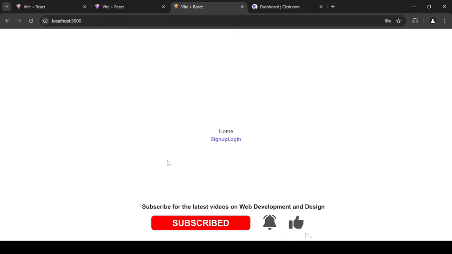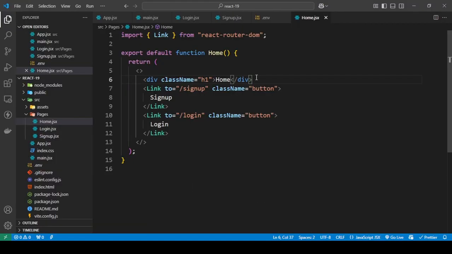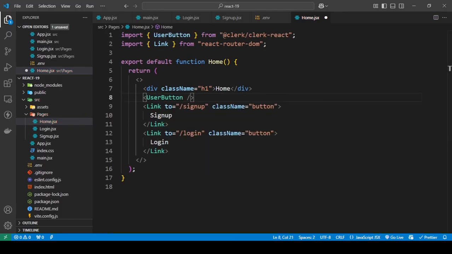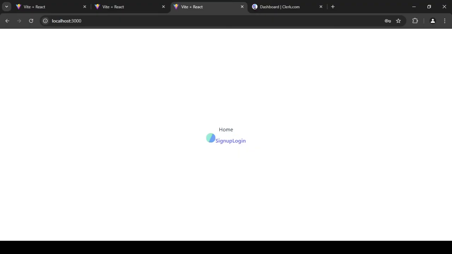And to check whether we have logged in or not, we can use the user button component that comes with Clerk. As you can see, we are logged in as this user. So this is how you can set up Clerk in your React app.